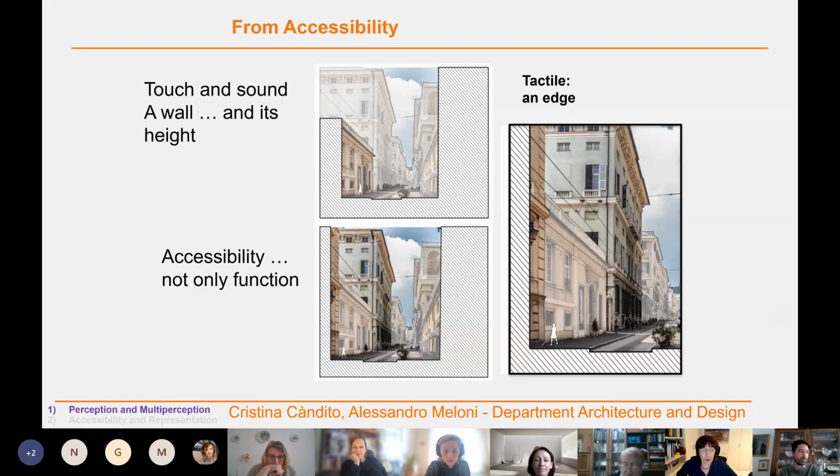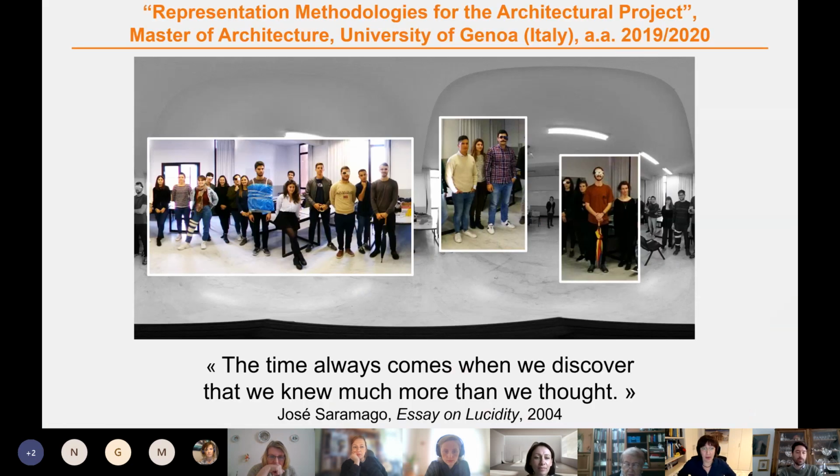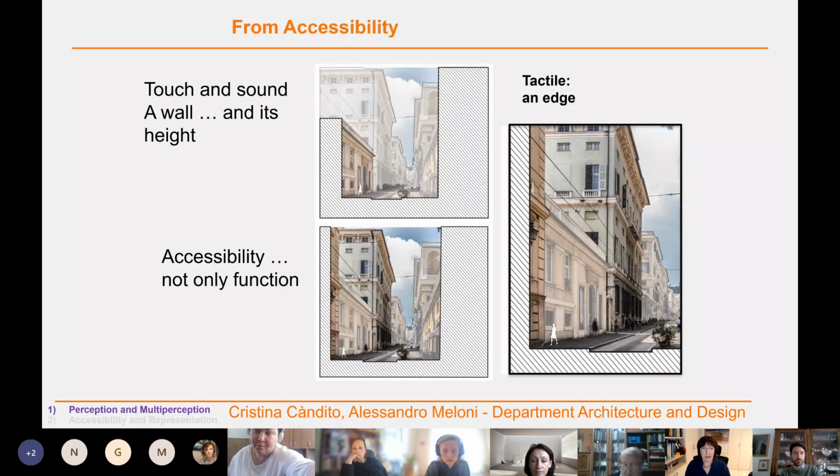I believe it would be better if this time arrived during the training period. Today, however, we would like to talk about what we call the theory of multi-perception that we discussed in depth during a cycle of lessons about multisensory and inclusion. The fundamental concept is that architects should not solely be concerned with the functional accessibility of architecture, but also with allowing all people to enjoy its spatial characteristics.